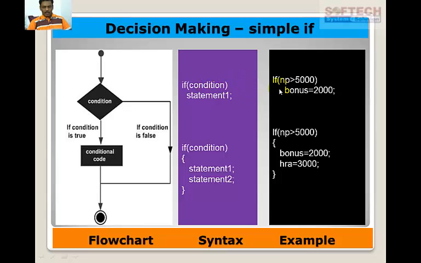The equivalent coding example. If net pay is greater than 5,000, already we discussed about the gross pay, net pay and all things in the previous example. So if the net pay is greater than 5,000, the bonus is 2,000. The condition is true, the 2,000 is assigned to bonus, then it executes other statements. If the condition is false, it skips this statement, bonus equal to 2,000, then it executes other statements.